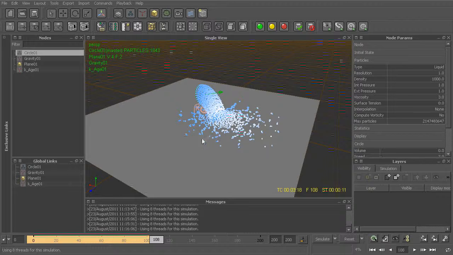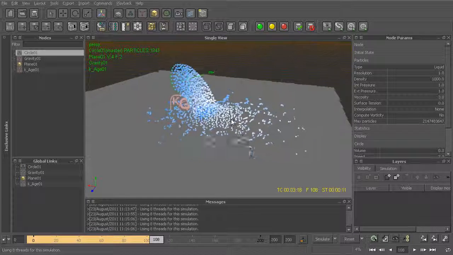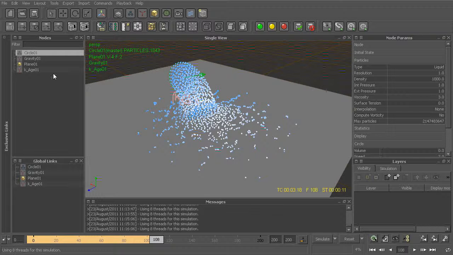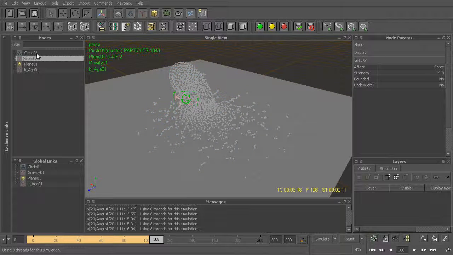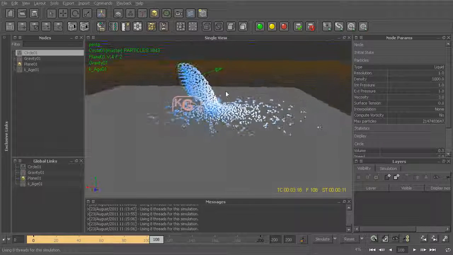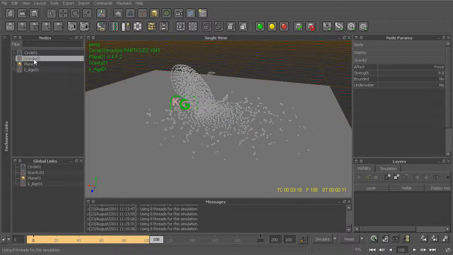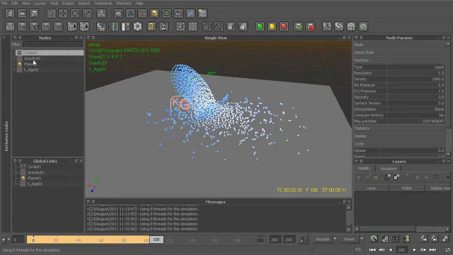Now, here in the next couple of lessons, we'll talk about a feature in RealFlow called global and exclusive links. So right now, if I were to drop in a daemon, it will affect every single particle emitter that we have in our scene. So by taking advantage of something like global and exclusive links, we can actually start to link certain daemons to only affect certain particles or certain objects.